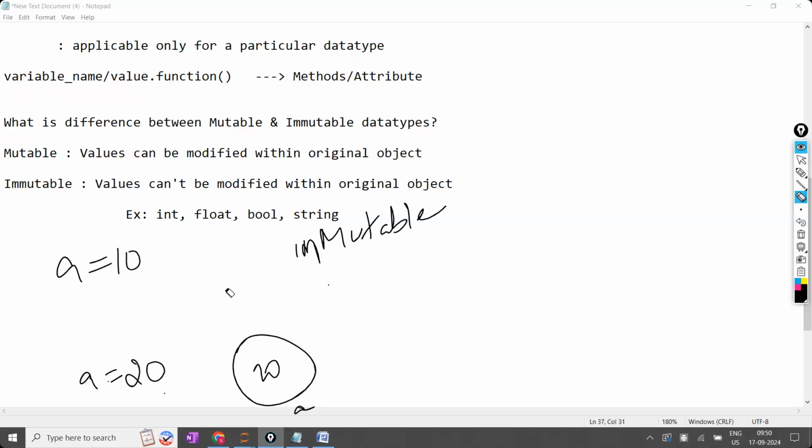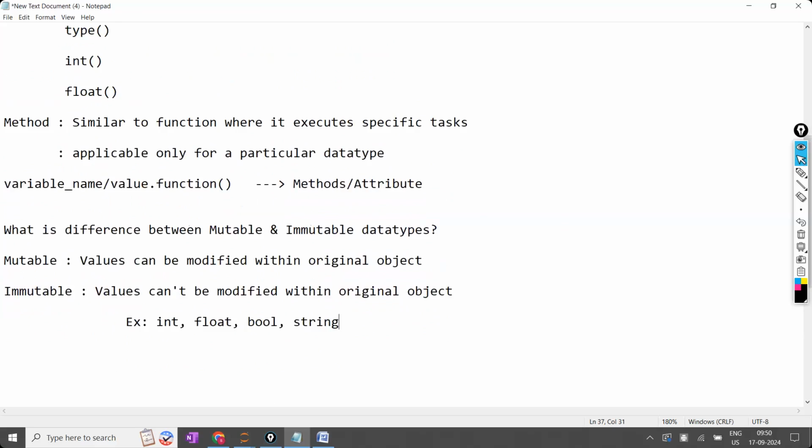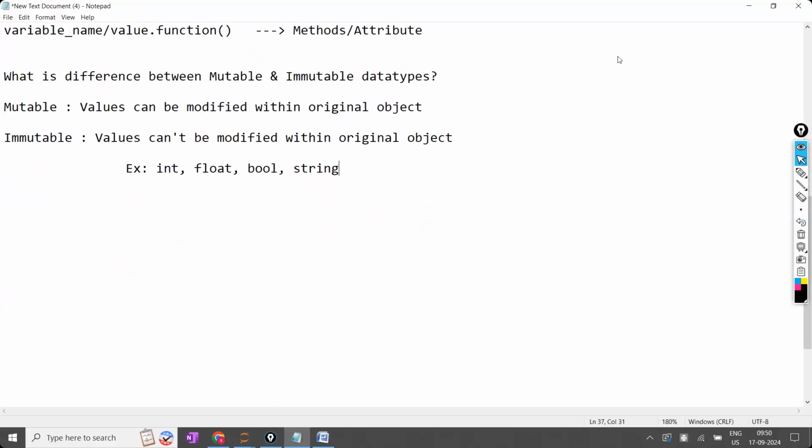So whatever you are having in terms of mutable and immutable, in the original object, modifications cannot be done. What are the modifications you are doing? None of the modifications can be done. So here, what is the difference majorly?